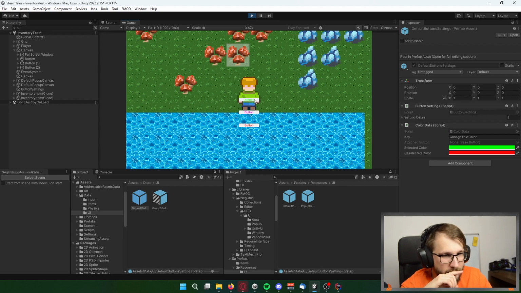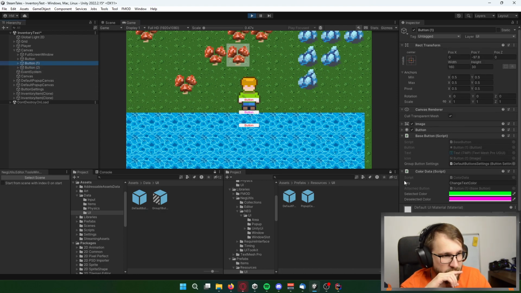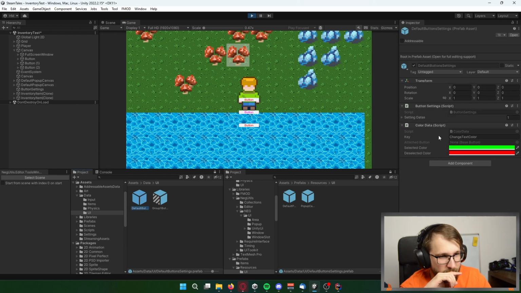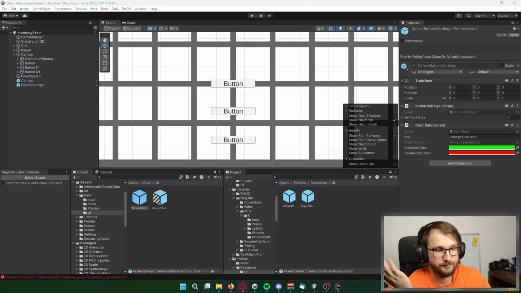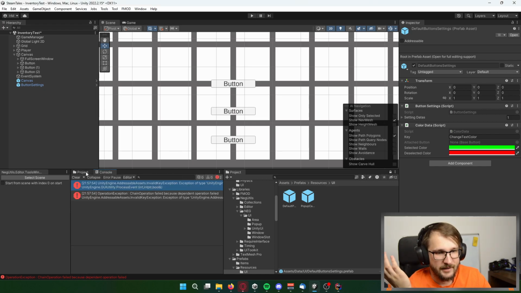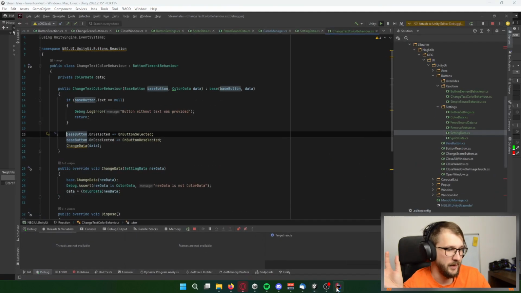So as you can see, those buttons change color. Selected color is green. Here you can see that selected color is green. Deselected is red. It's working. And here blue is selected and red is deselected, and it also works. Everything is perfect as it should be.